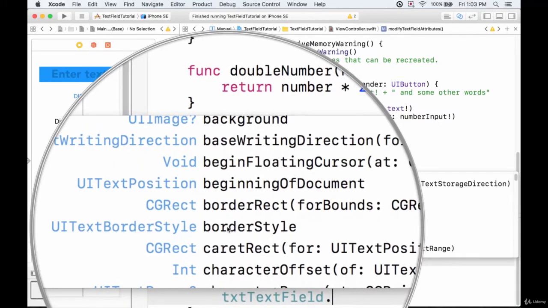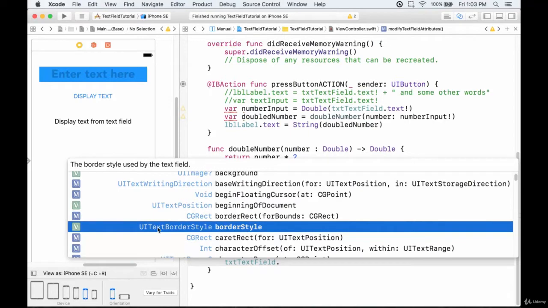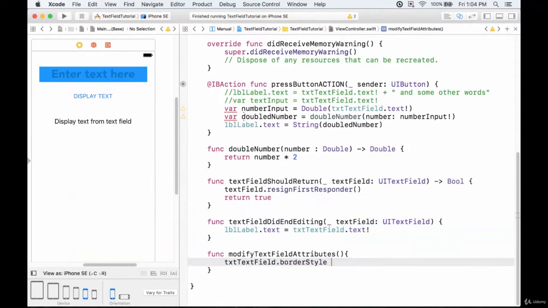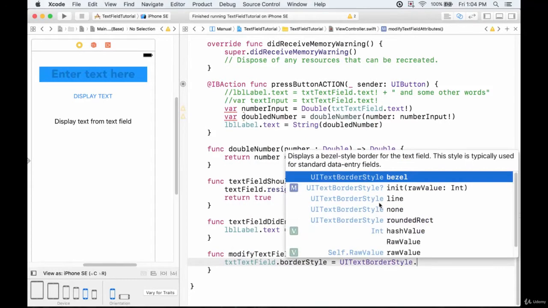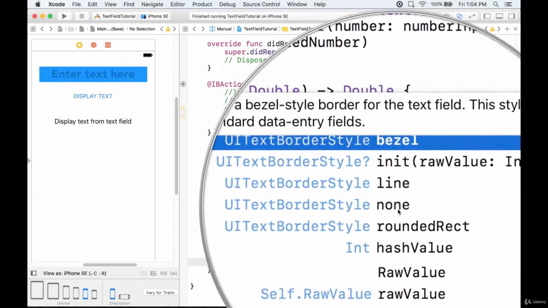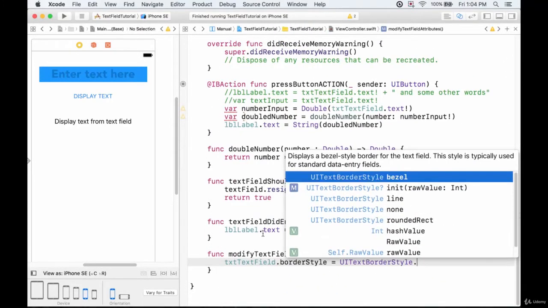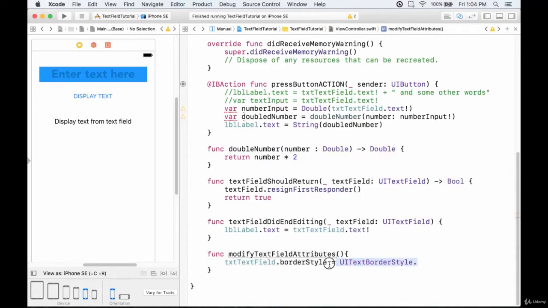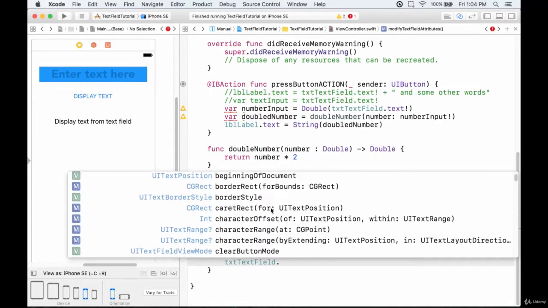We can set the border style. You remember how we set the border style from that oval shape to having no border that we see here? Well, if we do this, UITextBorderStyle, remember that? And then we say equals UITextBorderStyle dot, then it gives us a bunch of options. We can have none, which we currently have. We can have a rounded rectangle. We can have a line. We can have a bezel. So there are a few different options here. However, this is not something that we often modify from the code itself. Just bear in mind that you can do that.